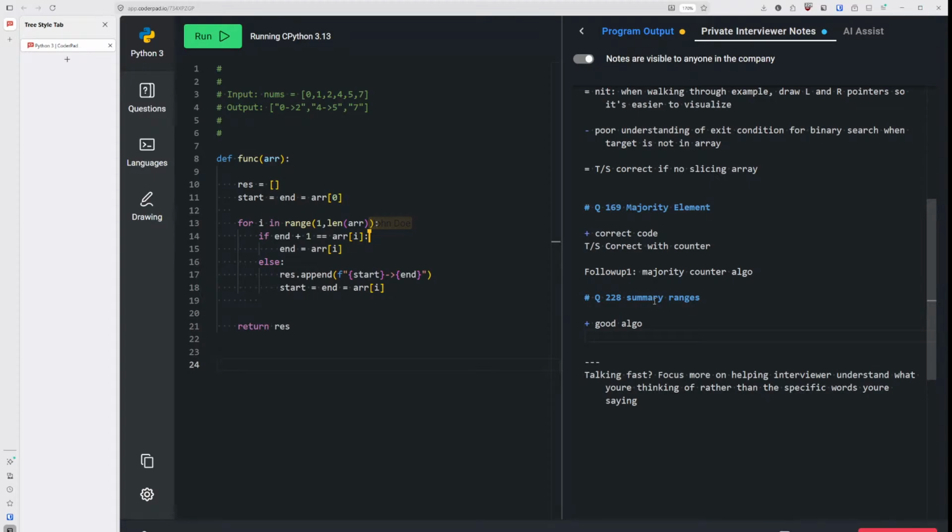I think this is it. Did this cover the last case? Yeah, I think so. I think this is good.